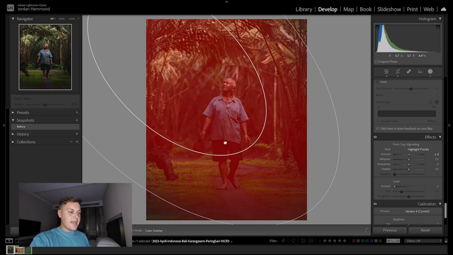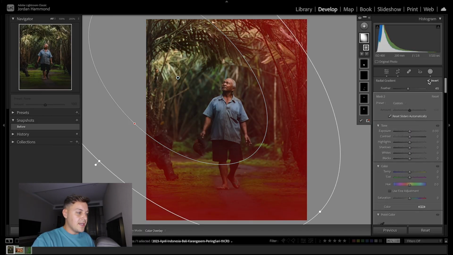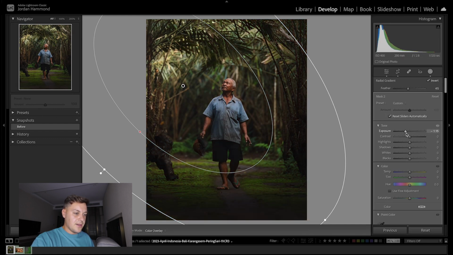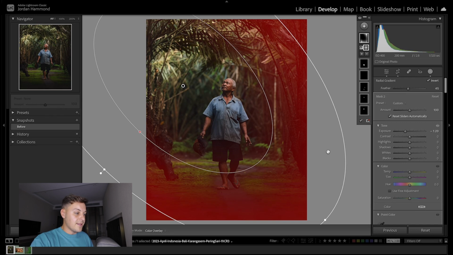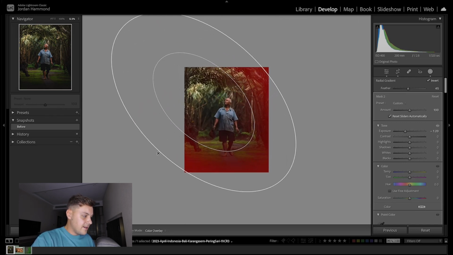I'll put the radial filter over the image to mimic the shape of the sunlight coming into the frame. Then if I scroll up, all I want to do is invert this mask and bring the exposure down, let's say to minus 1.2. Okay, great. If I press O, I'll see the area that's affected. Zoom out a little bit. I can perhaps drag that down ever so slightly.